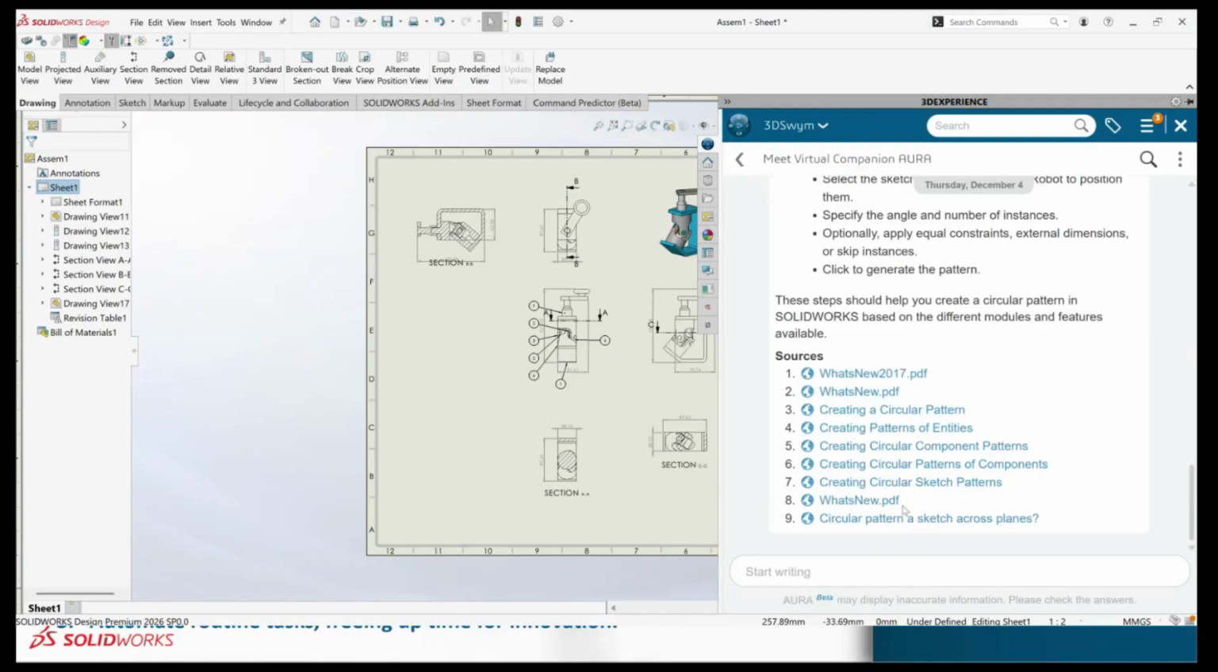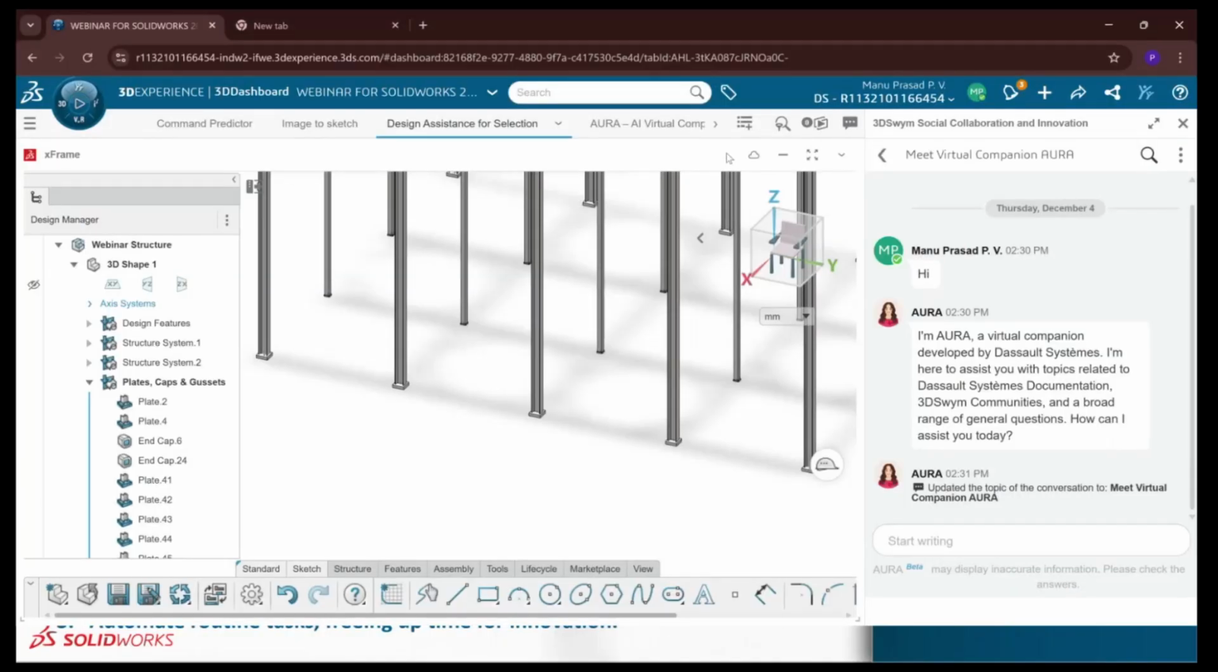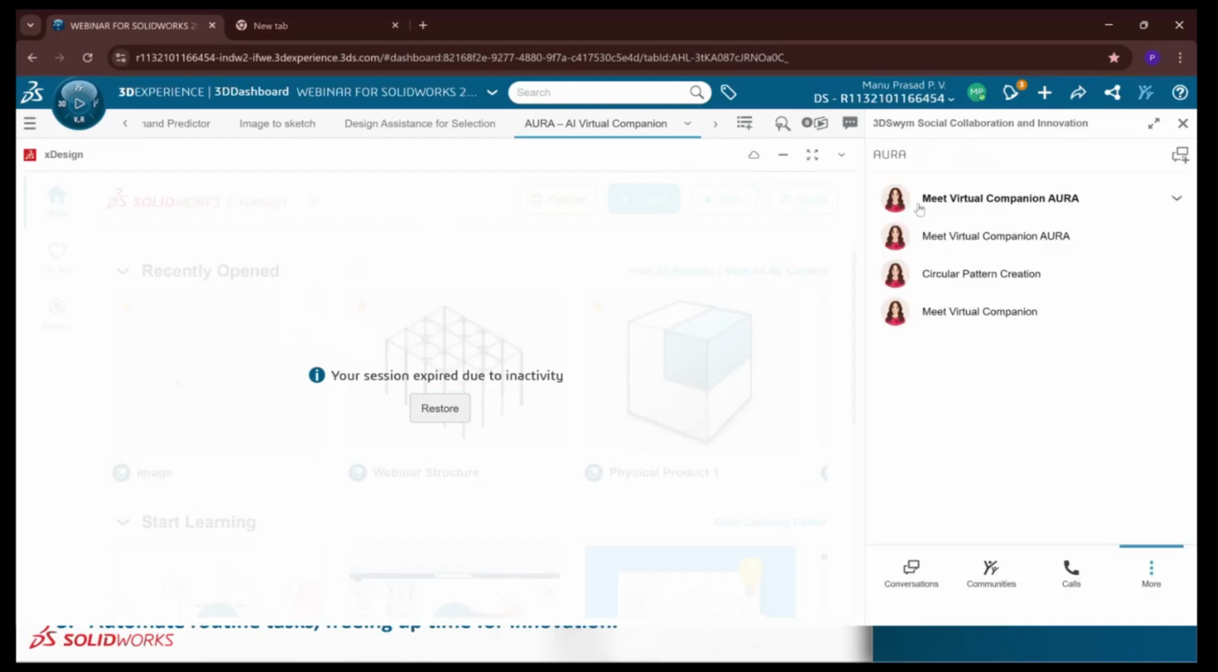From these sources, you can access the information. Here it provides some website sources which are derived from SolidWorks. By clicking this website resource, it will take you to that web page and give the detailed information, so you can see where the resource is gathering all the information from. It is not restricted to SolidWorks; it is there for 3DEXPERIENCE also. Even in 3DEXPERIENCE, we can use this Aura.